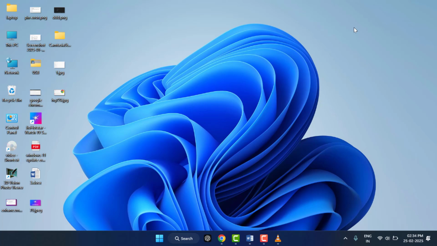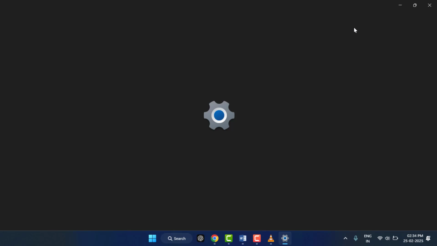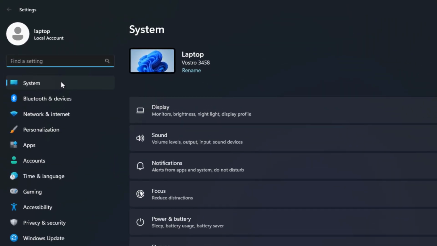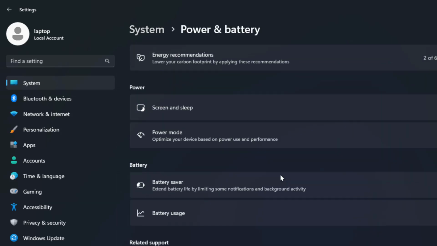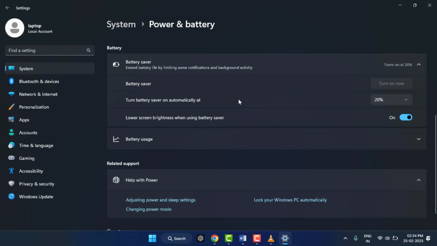If you're using a Windows 11 laptop, first you need to disable the power saver mode, battery saver mode for your laptop. To disable it, open the Windows settings, go to system, and here open the power and battery settings like this. If the battery saver is enabled, you need to disable it from here. In the same page, you can get the option power mode. From here you need to select best performance, and it will help you to improve the playback quality of your video.